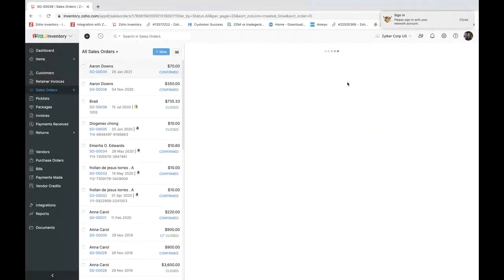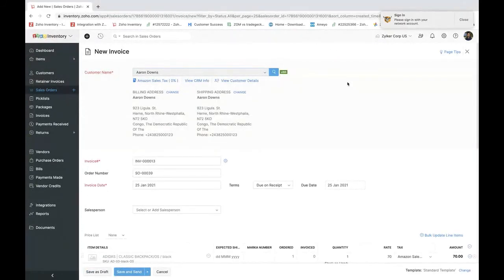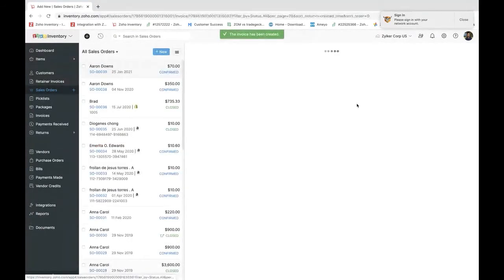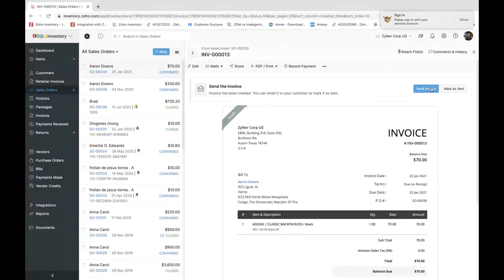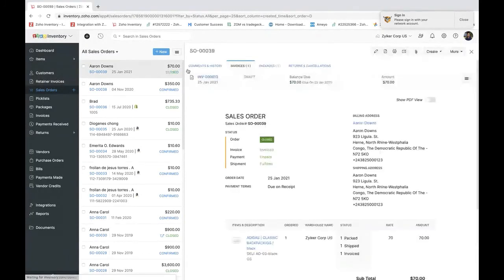Again, all you have to do is click a button, and all the details from the sales order will follow up. Again you can save it and send the invoice to your customer. Here you can also integrate with online payments to collect the payment directly from the customers. So this would complete the invoice part as well.